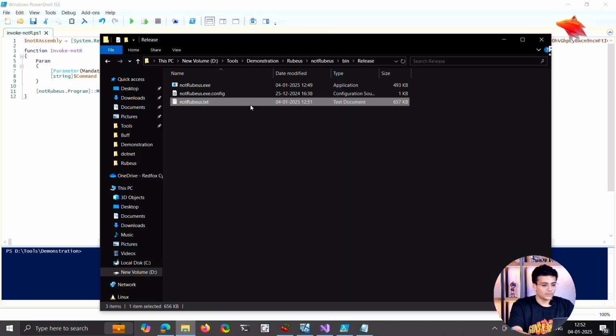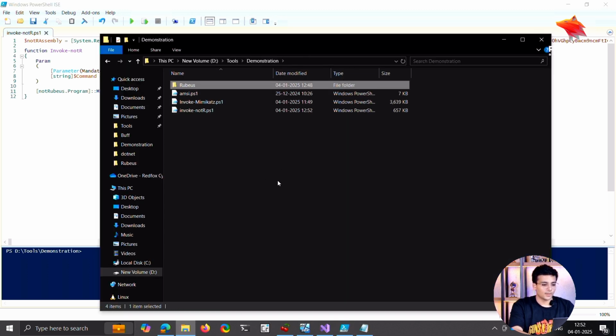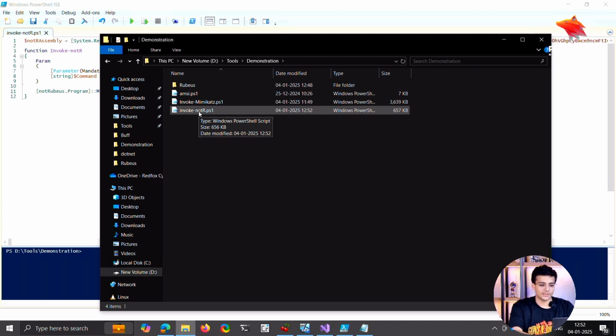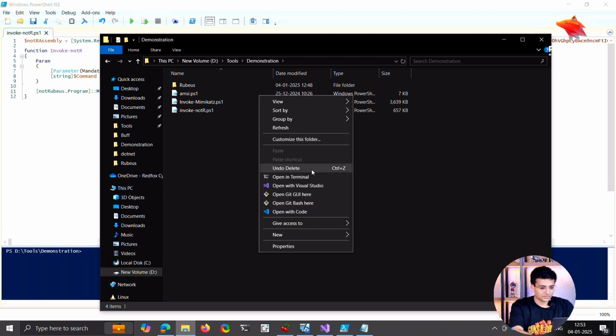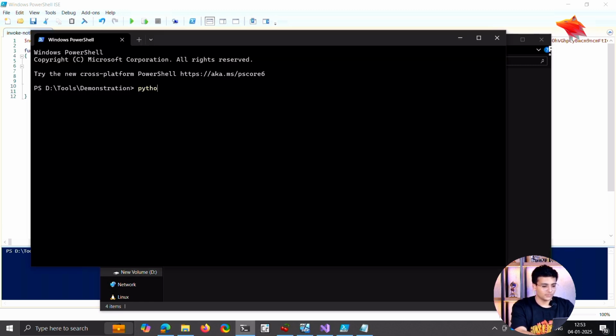Alright, so this is our demonstration folder. Here we have this PS1 with this PowerShell script, and also have a working AMSI bypass. This I have grabbed from amsi.fail. It's a hit or a miss. This one works right now. 3 days later it may not. Right. So let's just spin up a Python server.